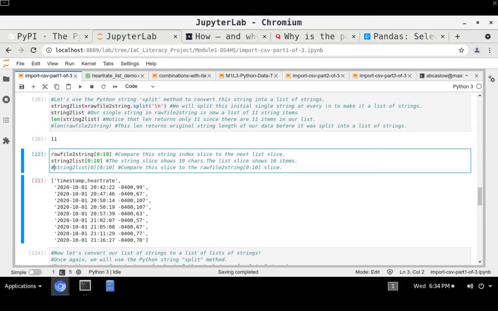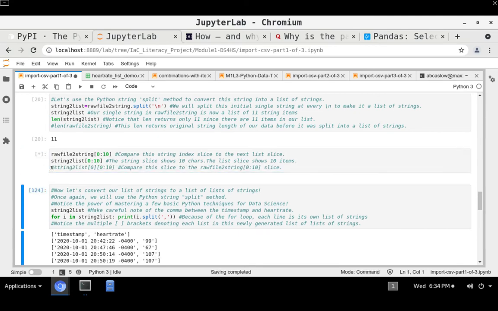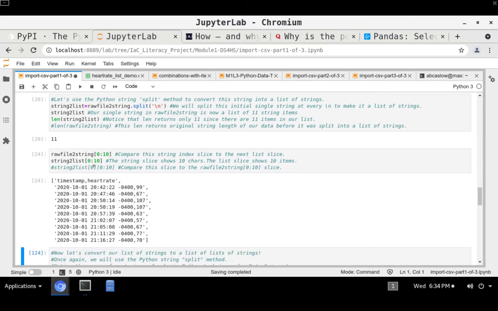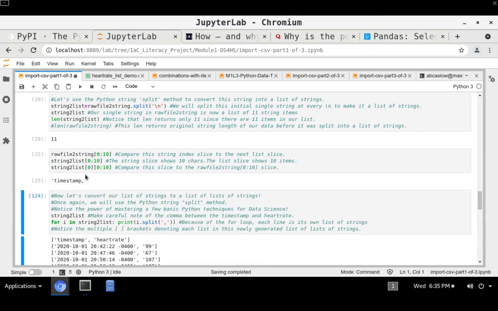Now, let's compare the slice to the raw file slice. Okay, so here, boom, it's going to give us timestamp, because it's saying here, if we go back, it's saying go to 0, so go to the first one, and it goes to the first object. Remember, we're indexing at 0, so the first object, the first string in this list, and give us the first 10 characters. That turned out to be timestamp with the little comma and then a space.